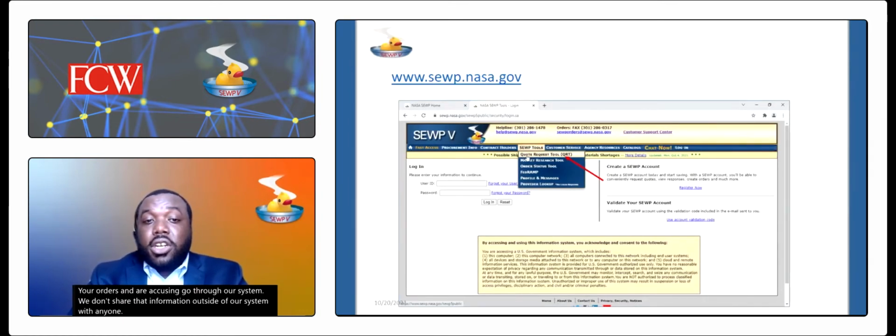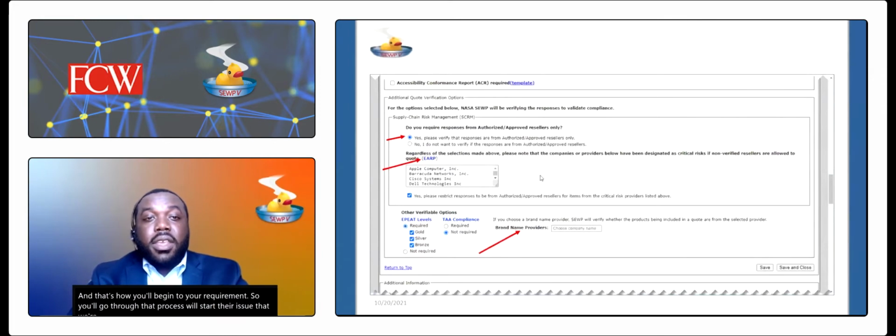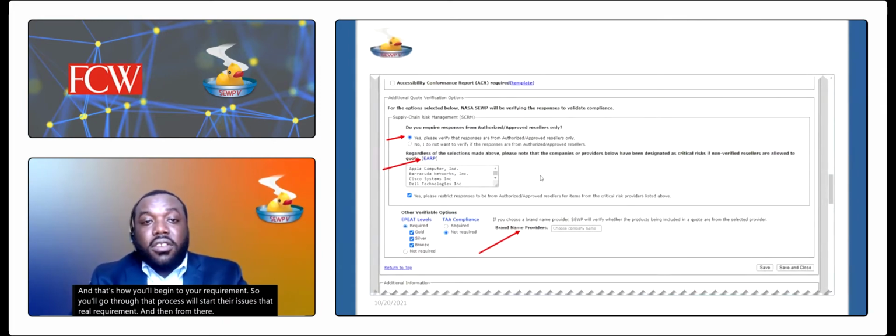So once you've registered and logged in, under the request section, you'll go to create new request, and that's how you'll begin to issue your requirement. You'll issue that requirement, and then after you've uploaded your requirements and done your fair opportunity selection, you'll scroll down to what we call our verified options. And this is where supply chain comes into play.